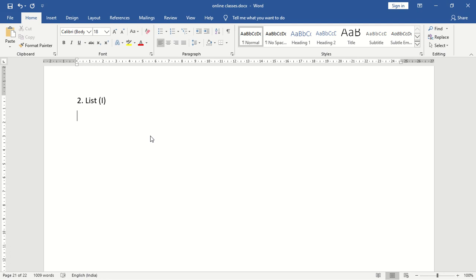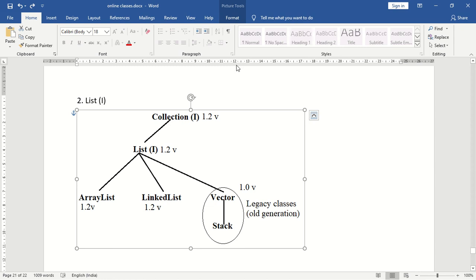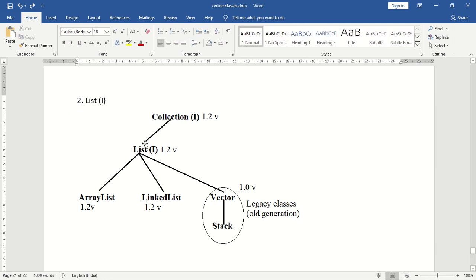Now we shall see the hierarchy for list. List is a child interface of Collection. Under the list interface, what are the implementation classes? We have ArrayList, which is an implementation class. You can observe that for interfaces I have written I, and for implementation classes I have not written anything. So if it is blank, it is an implementation class. The list implementation classes are ArrayList, LinkedList, and Vector. Under Vector we have Stack.